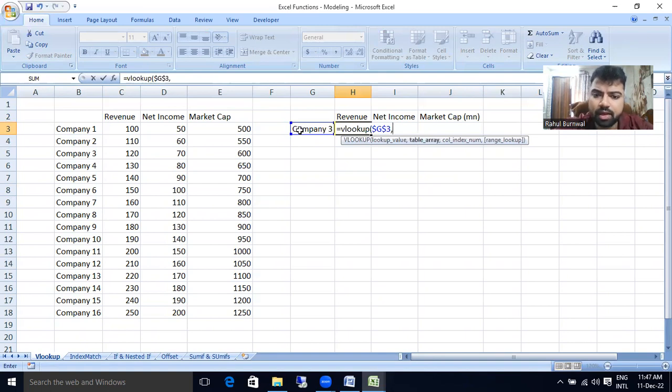Okay, comma, table array. Table array would be the entire data set. Again, freeze it, comma. So as you can see, while I'm applying the parameters, the ones that are already done get unhighlighted, and the one that needs to be put in or captured gets highlighted. Like for example, now it's column index number. Okay. So column index number, as I told you, what is this? Output column. What, as you can see roughly from the data set, is my output column?